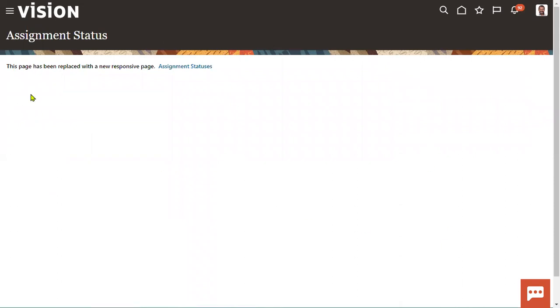Now we are getting this message. This page has been replaced with a new responsive page. So earlier, the assignment status page was a normal web page. By using the ADF tool, by using the JDeveloper tool, they had developed that page.